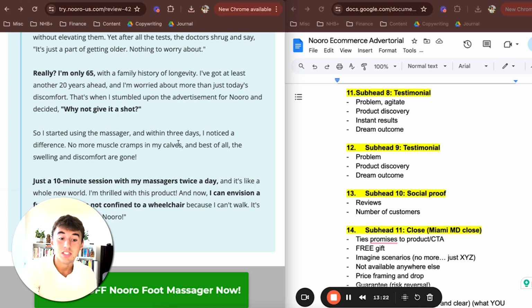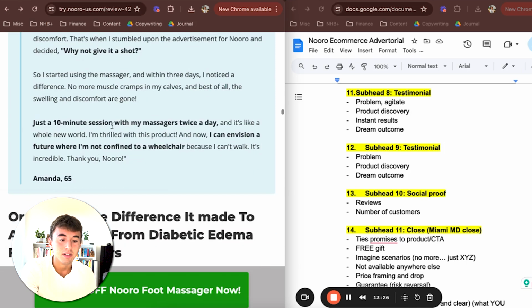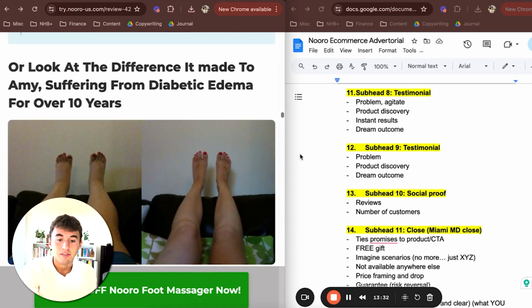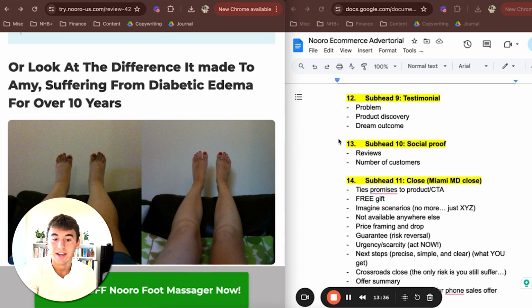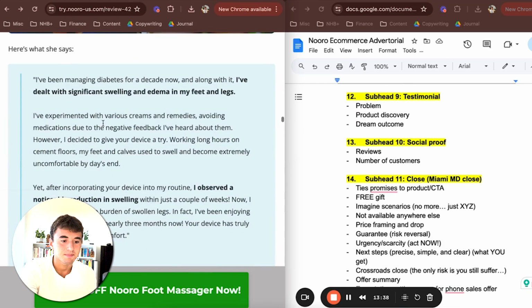Started using the massager. This is the outcome they got within 3 days. I noticed the difference. No more muscle cramps, and then the dream outcome. It's like a whole new world. I'm thrilled. I can envision a future where I'm not confined to a wheelchair. So yeah, very simple testimonial. Problem, agitate, solution. And then what do they get out of it? Same thing in this testimonial.